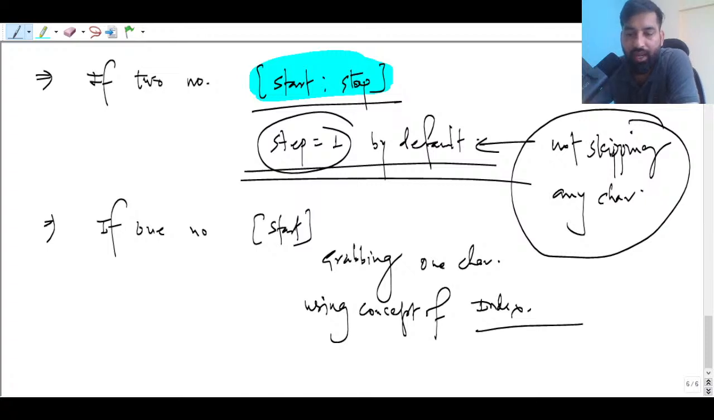And if you take one number only, there are no colons, so you're back to the previous concept that we have. We were grabbing one element, right? That is one of the very important things. Let us take one example so that you guys will be able to understand the situations. ठीक है, तो आपको समझ में आएगा.